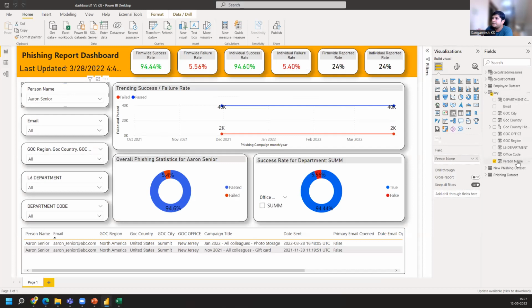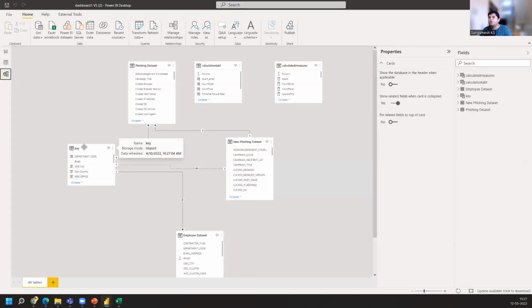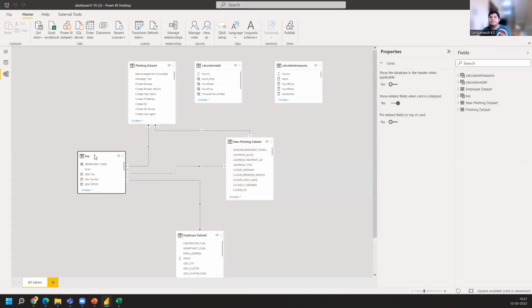All this information needs to come from this bridge table. So there is a structured approach to handle this many-to-many relationship. One way is to use these kinds of bridge tables, which can also be called key tables.